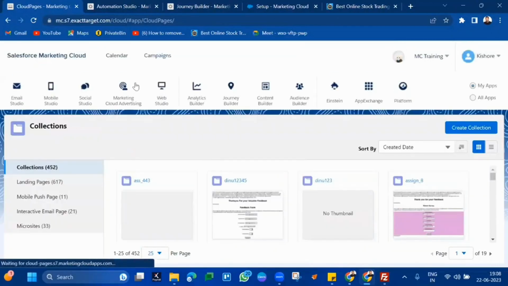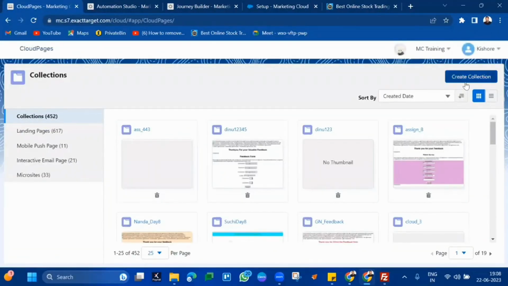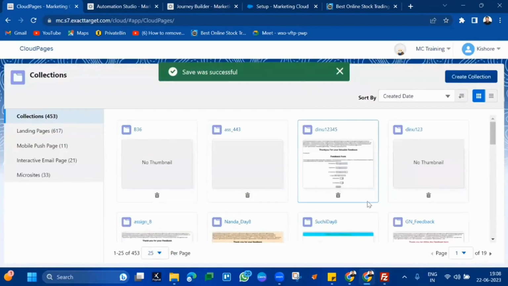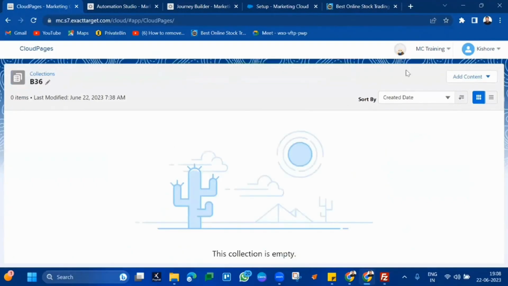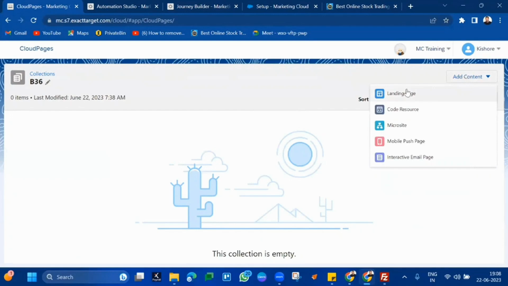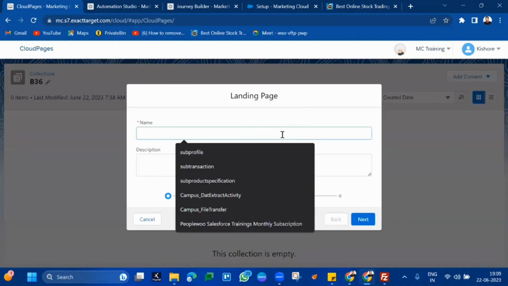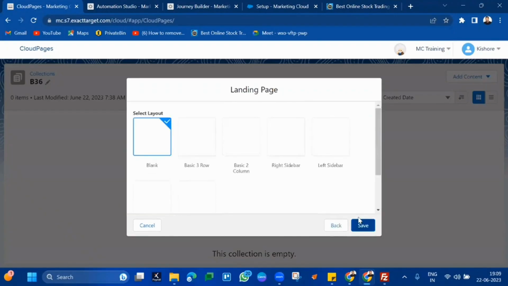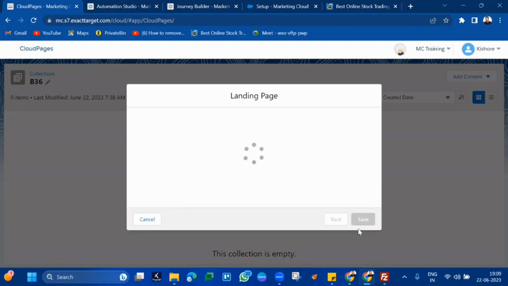So you will come to Web Studio and then you come to cloud pages and you click on create collection. Write any collection name here like B36 and click on save option. Once you have created a collection, you can add components here. So suppose we want to create a survey form, a cloud page, a single page, then we will use landing page option. So suppose we want to create B36 survey form. So we will write this B36 survey form, click on next and click on save.